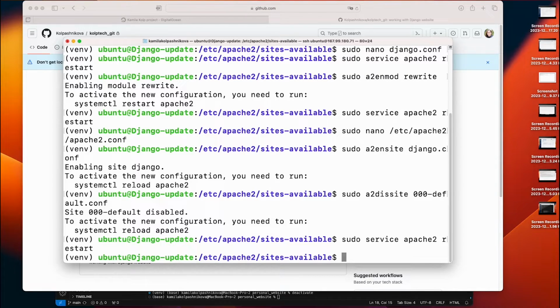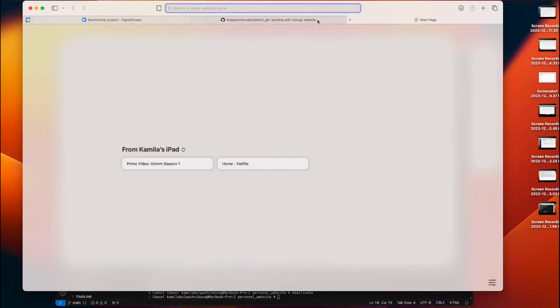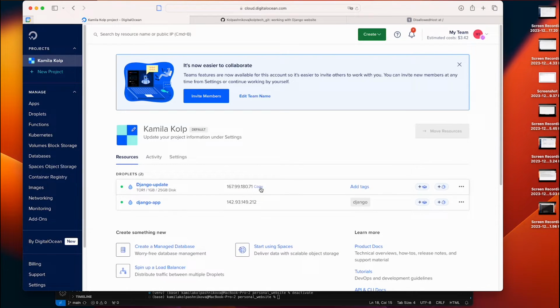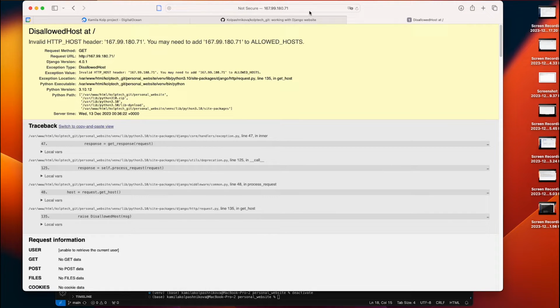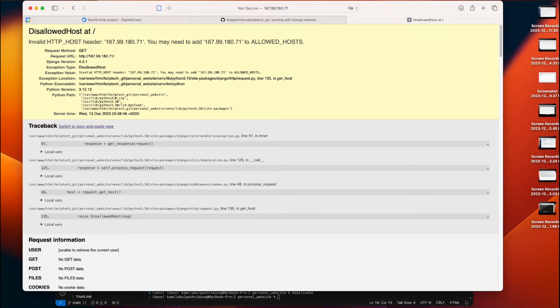And now everything should work. Let's see if it does. So we just copy the IP address and see if anything is working. So there's an error which says disallowed host. So that means that I didn't allow this host to be entered in the settings.py file. So I need to go back and modify the settings.py file and add the allowed hosts.